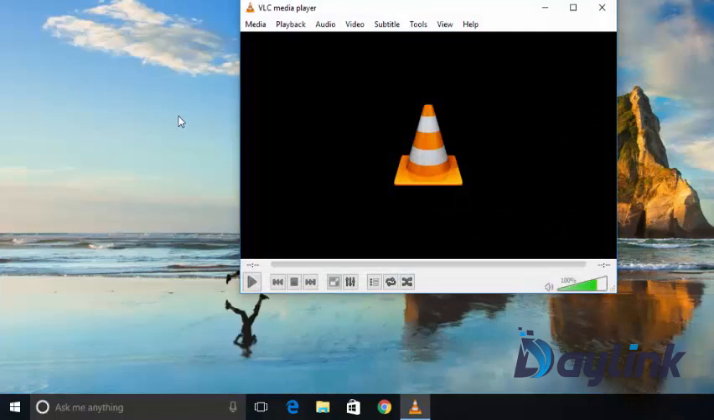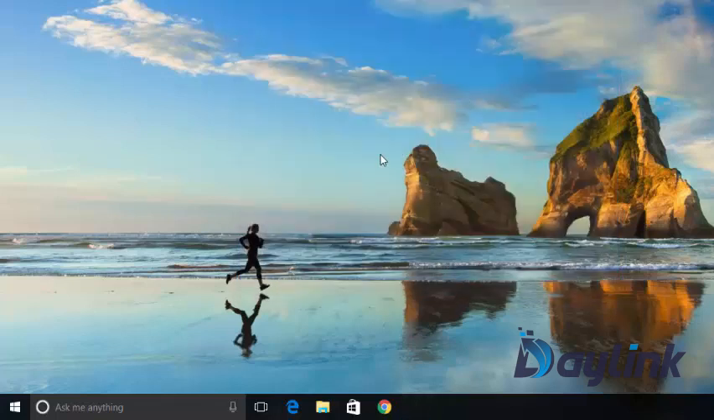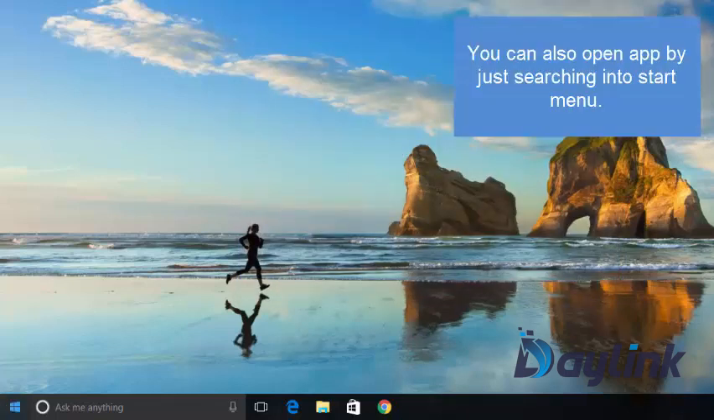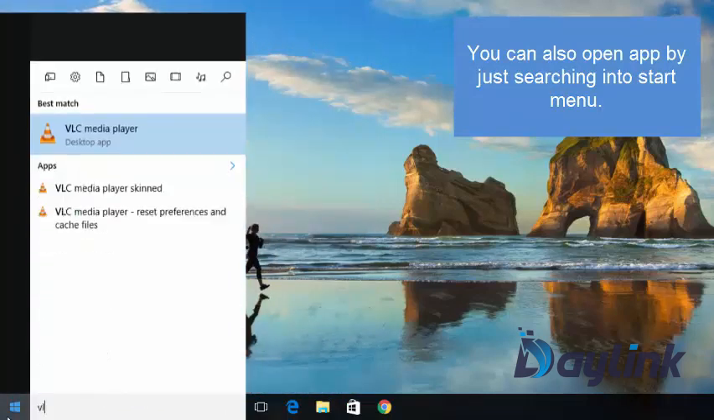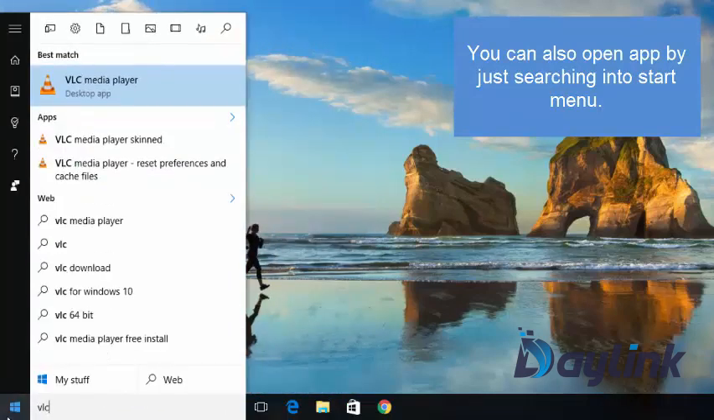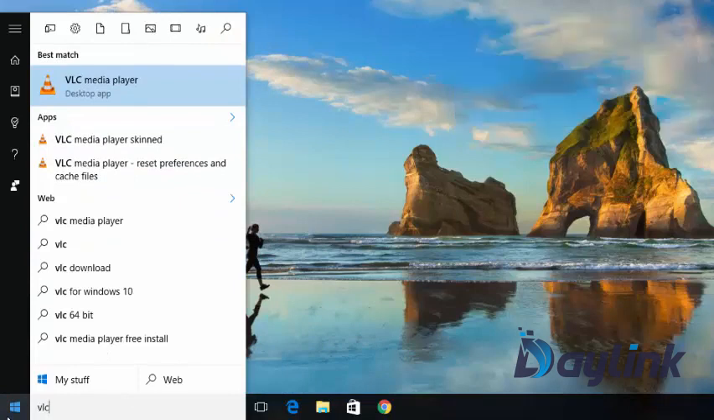So this is one method of opening a software, but I have one very easy way to open any software. That is a super easy way. All you need to do is just open the start menu and write VLC, and there you go, there is VLC media player. So this is all about start menu.